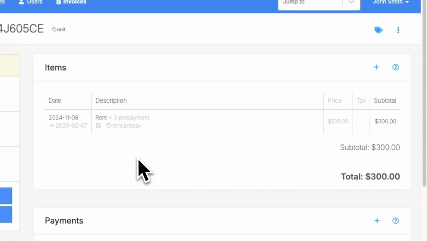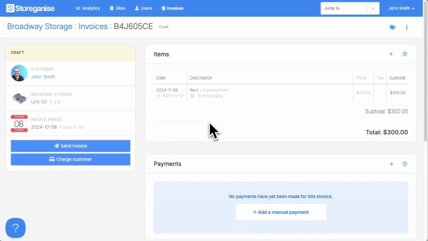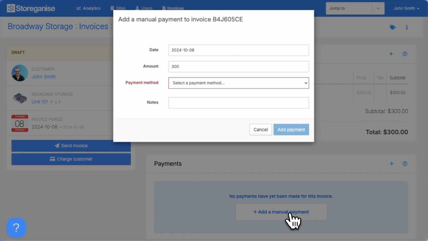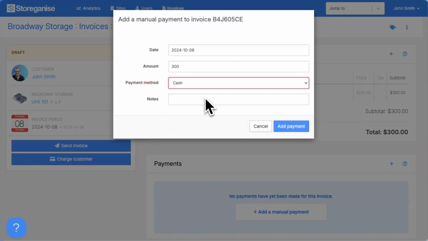If there are accounting codes set for prepayments, they will automatically be applied to the invoice. Now that the prepayment invoice is generated, you can either charge the customer using a payment processor or add a manual payment. For this example, we'll add a manual payment.